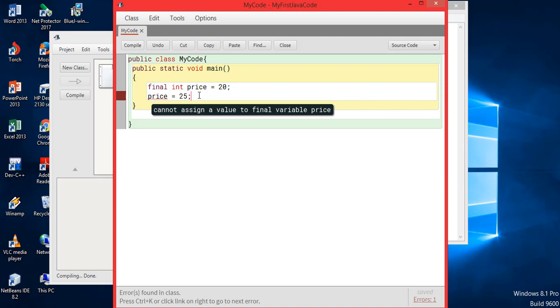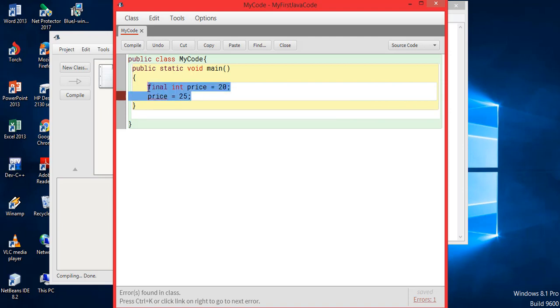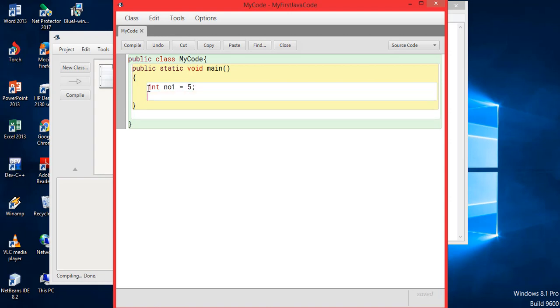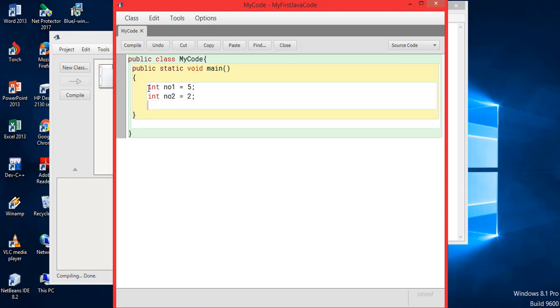Okay, but there are other things that you can do. Assuming I want to add two numbers, I can say int number1, and I'll give it a value, let's assume 5. I can create another variable like this, int number2, and I gave it a value 2. I want to add this up and show it back also. So System.out.println, and I'll say number1 plus number2. So it's going to add them up and show it to me.